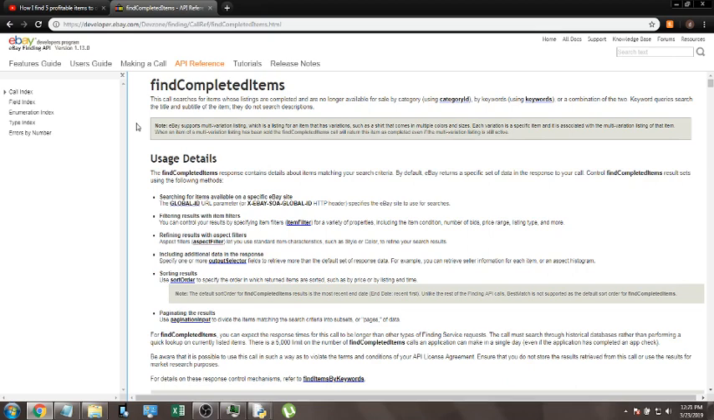But the main difference that I recognize is that I always use findCompletedItems because I'm always looking for the sales history, and that's what a completed item is. A completed item is any item that was for sale at one point but is now not for sale. Whether or not somebody actually bought it is another story. But find items by keywords and find items advanced are searching for active items, meaning stuff that is actively up for sale right now that you can still buy.